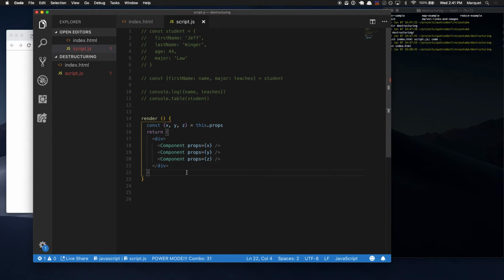So that's somewhere that this can come in handy. It's just a clean way to write code, and you can use fewer keystrokes than writing this.props and all of the stuff that you would have to do in the past. It just makes it a little bit quicker, a little bit easier to do.